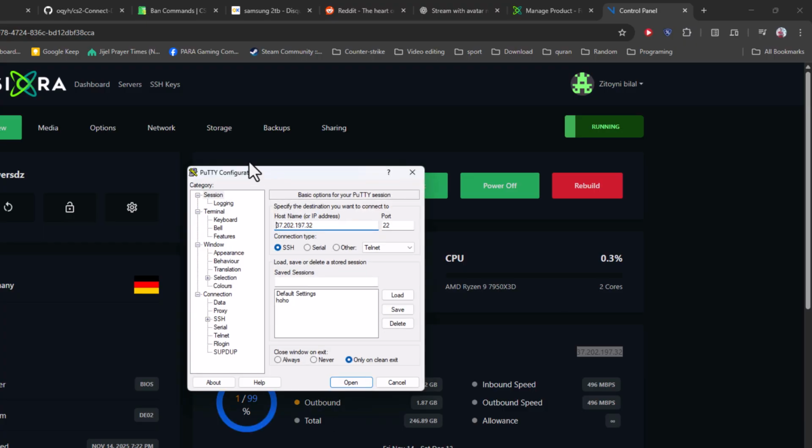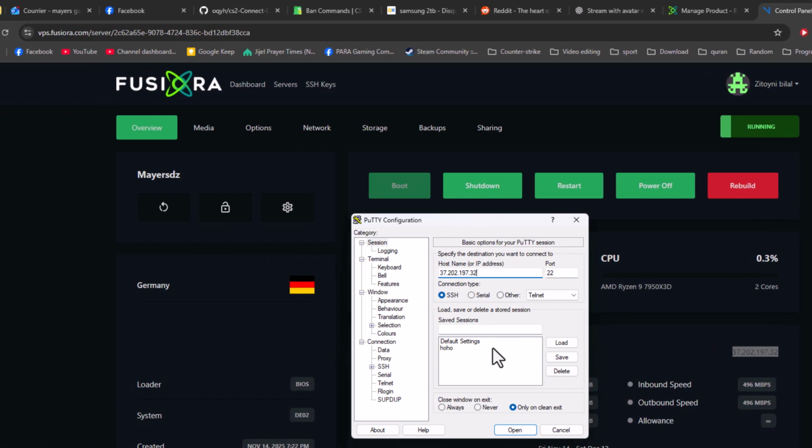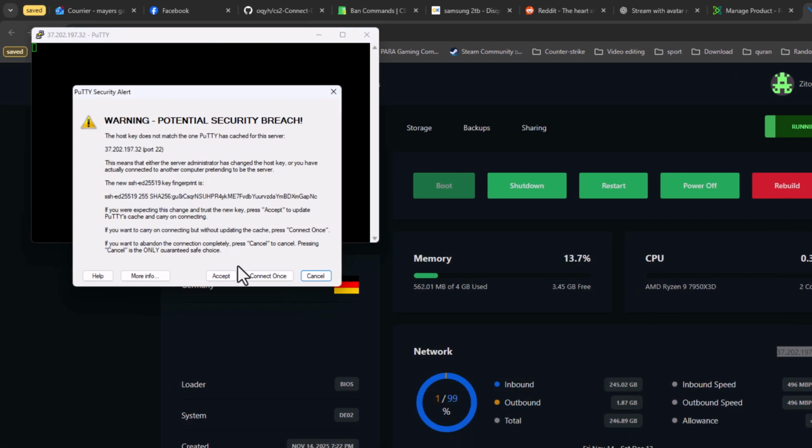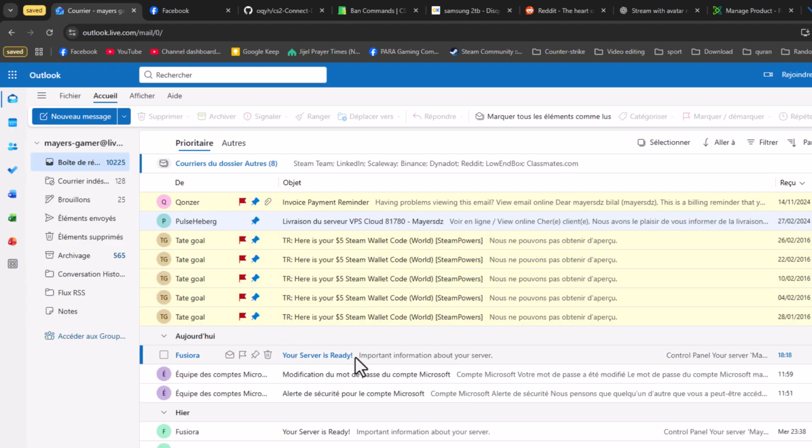Let's open PuTTY. If you don't have it, you can go ahead to Google and download it. It's necessary to connect to your VPS. Paste your IP address here. Open. Username is root, always. The password is going to be sent to your email.